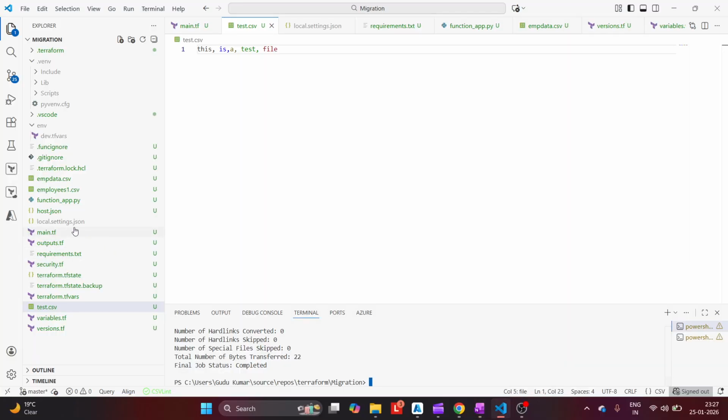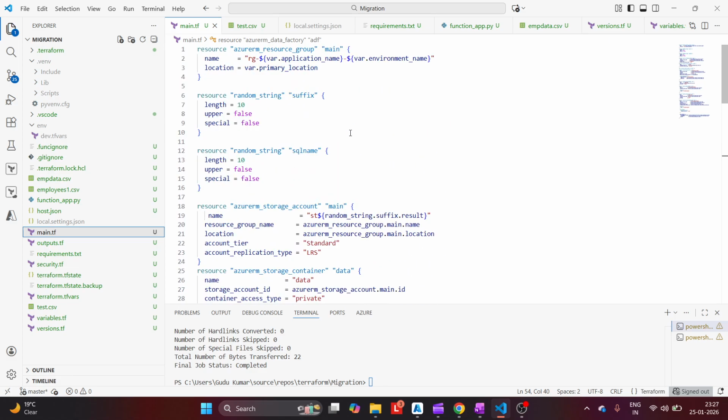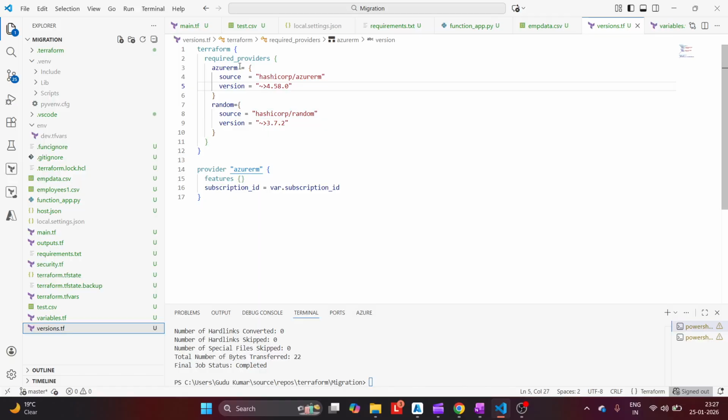I'm not writing it from scratch. I've already done that, but I'll just show you how you can do that if you have to write it from scratch. So basically, you create these Terraform files: the main file where you have your configuration, and the versions file where you provide the providers. Now, all these things you don't have to remember.